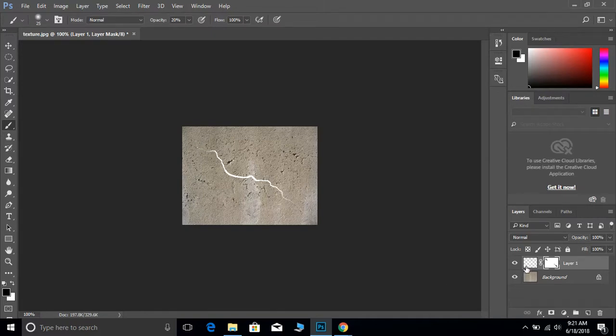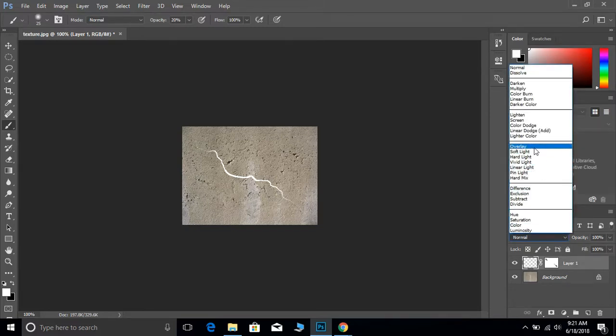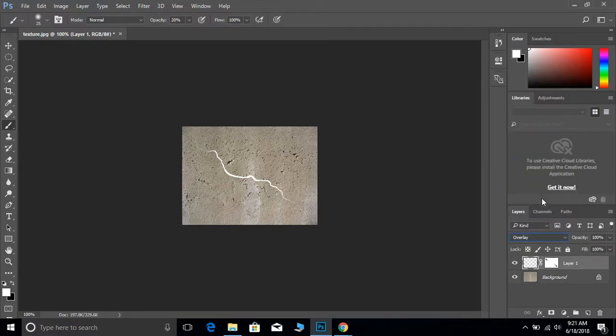And then we're going to click back on this thumbnail of the layer, and we're going to change that blending mode to overlay. And we're going to change the opacity of that layer to 75, which is right here.